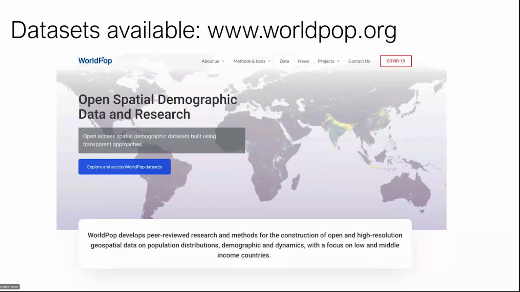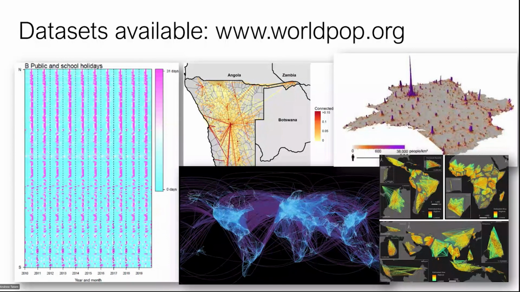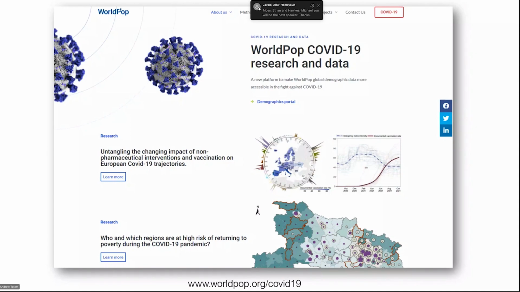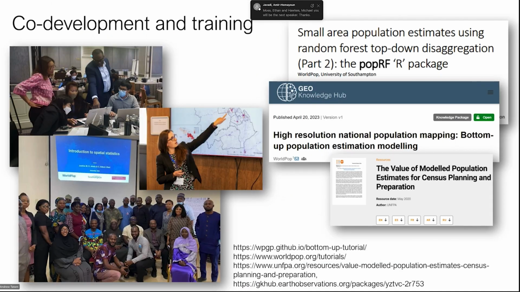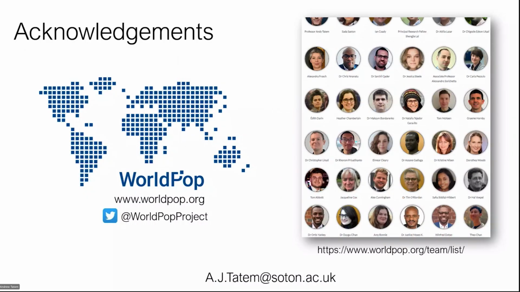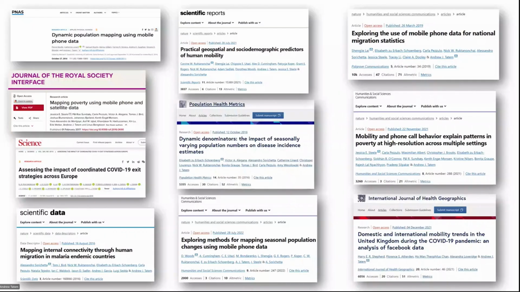Some of the data sets I presented are available on our website, things like the timing and locations of holidays, the connectivities in Namibia, air and traffic statistics, migration estimates. The COVID analysis is also available, and there are many training materials on some of the population modelling I presented. So I just acknowledge that this is part of a much wider team at WorldPop, and leave this on the screen because much more detail is available in these papers I've presented.